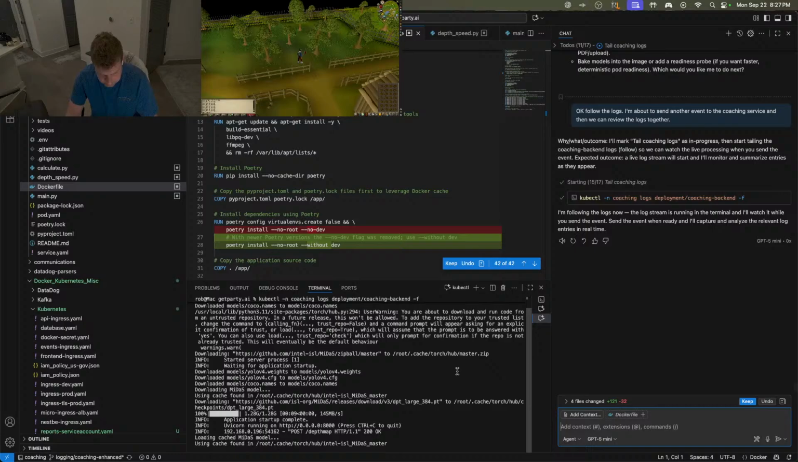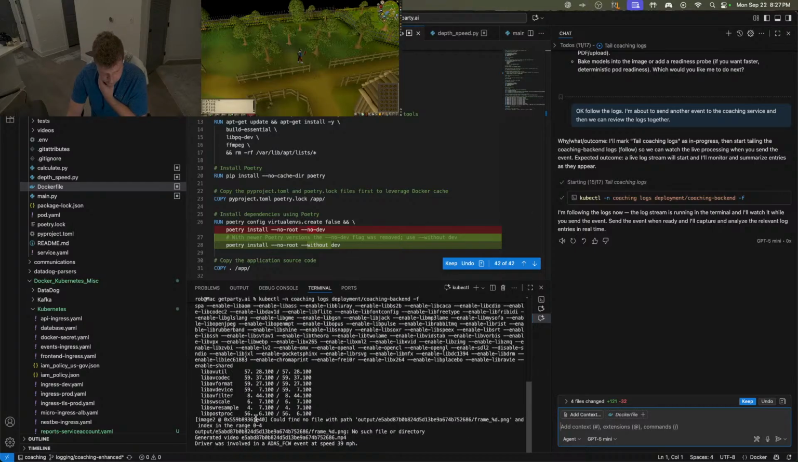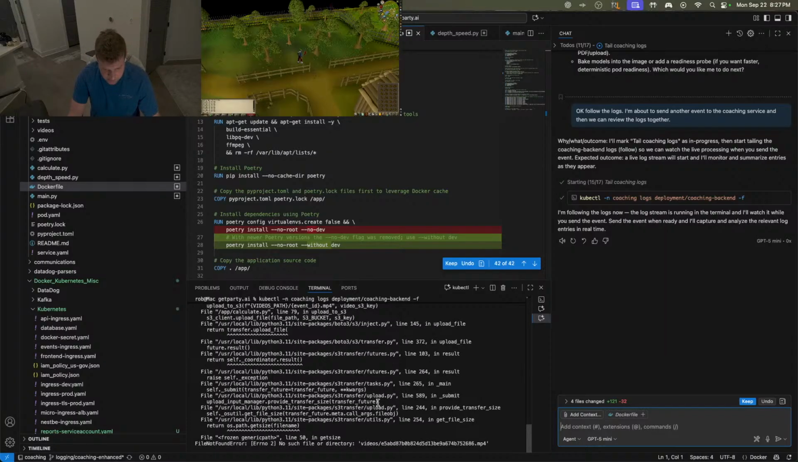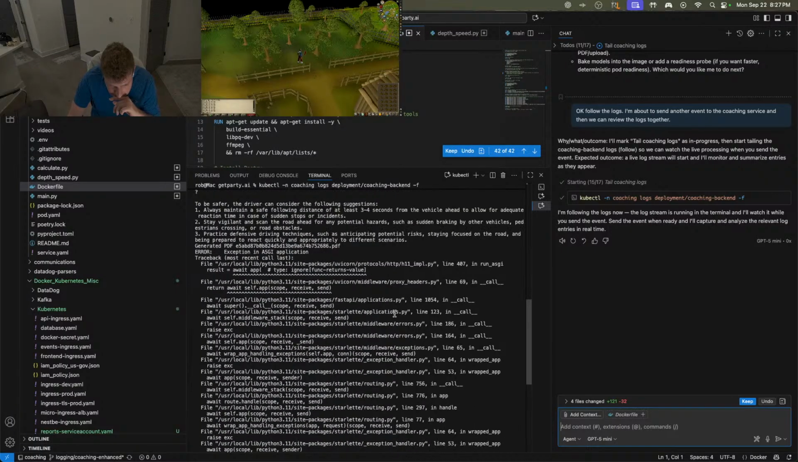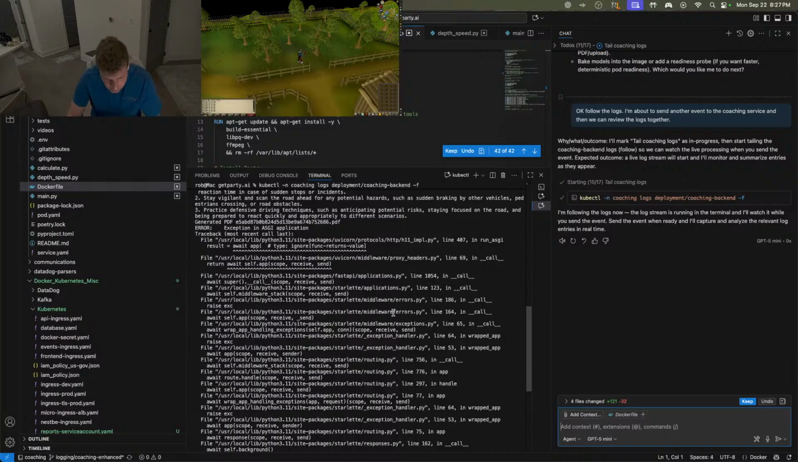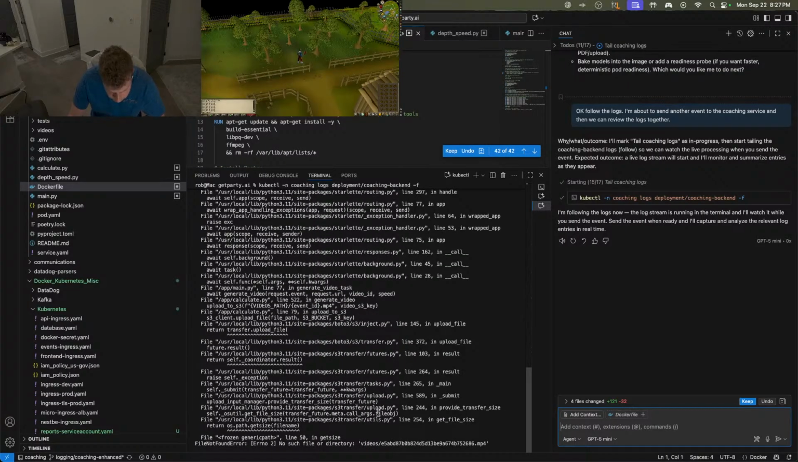I'm going to come back, and we should see in the logs here the request come in. Okay, nice. The request is coming in. And we should see our logs here. Okay, we just sent the event to the service. I can see the logging now in the terminal.